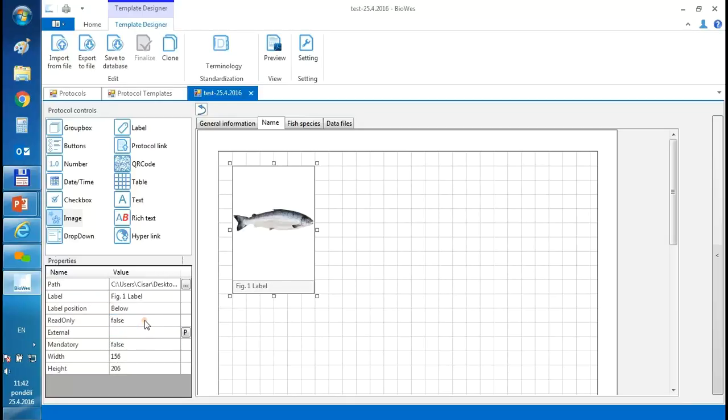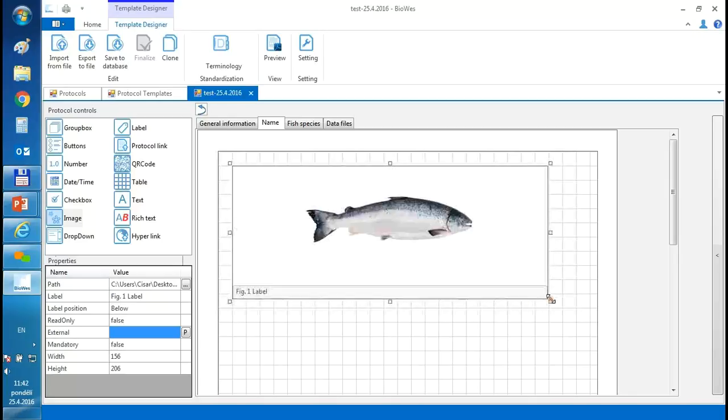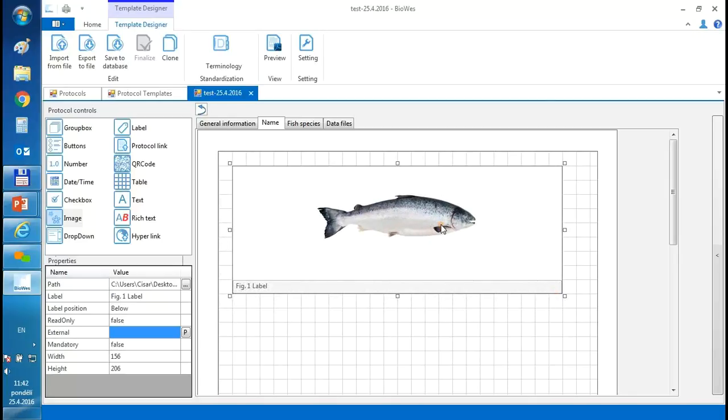If I say false, then in the protocol, the user will be able to fill in some specific image which can represent the data or anything that was done during the experiment realization. So you can upload the picture of your tanks, you can upload the picture of your fish, and so on. So this is the way how to change the image in your protocol.